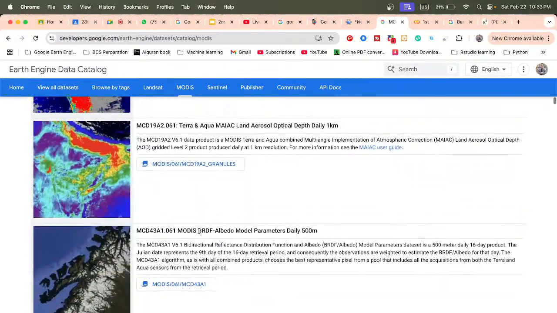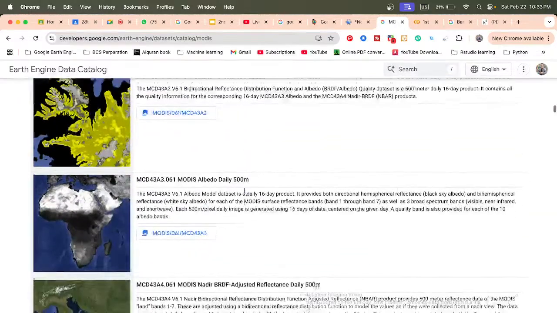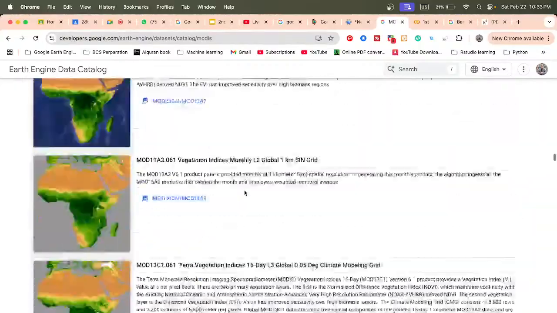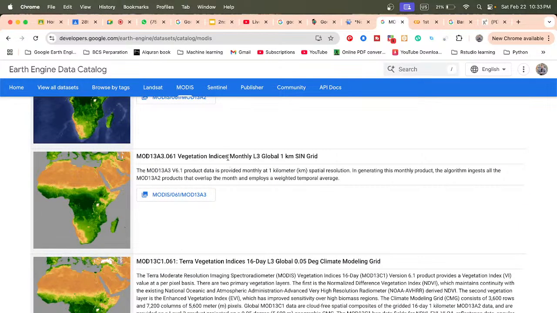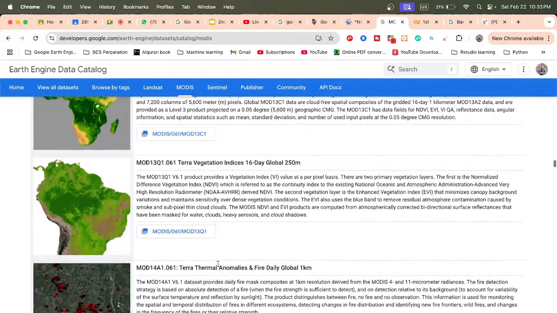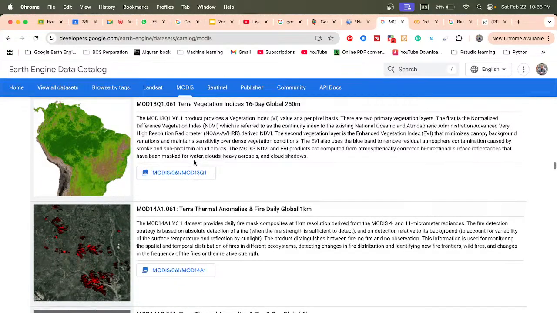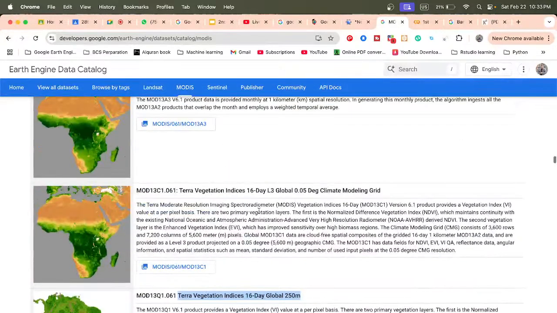You can also see the aerosol optical depth data. It provides a lot of data, so we can easily find it here. You can see the vegetation indices monthly, and the vegetation indices 16-day global. Try to read the data description, then you can get a better idea. Now suppose I want to use one of these datasets and work with it. This same process also applies to the other datasets.